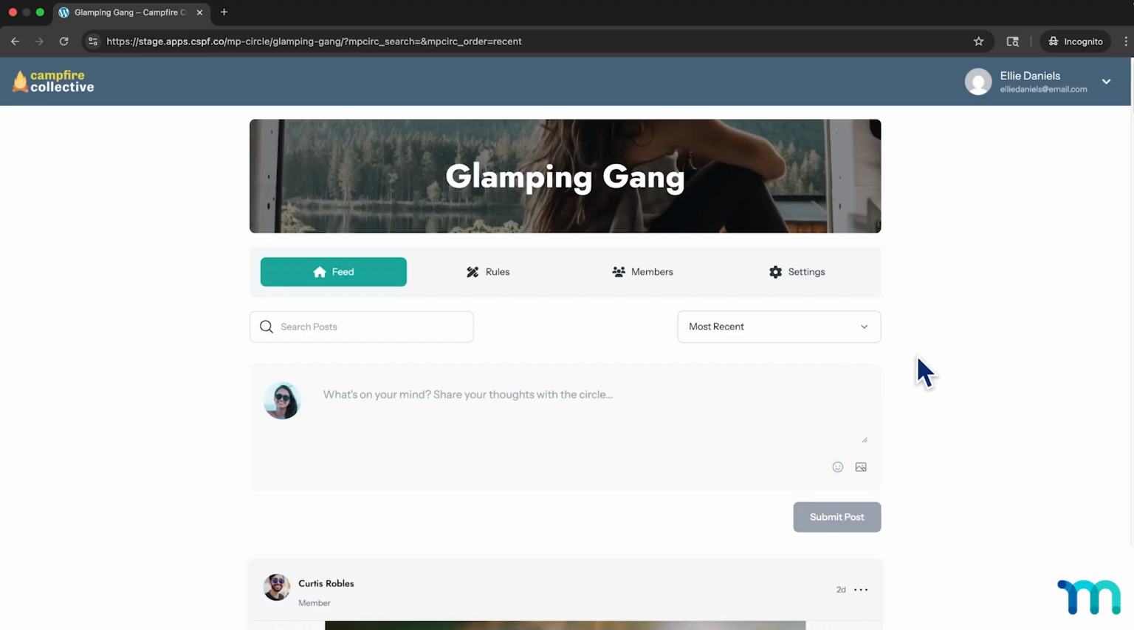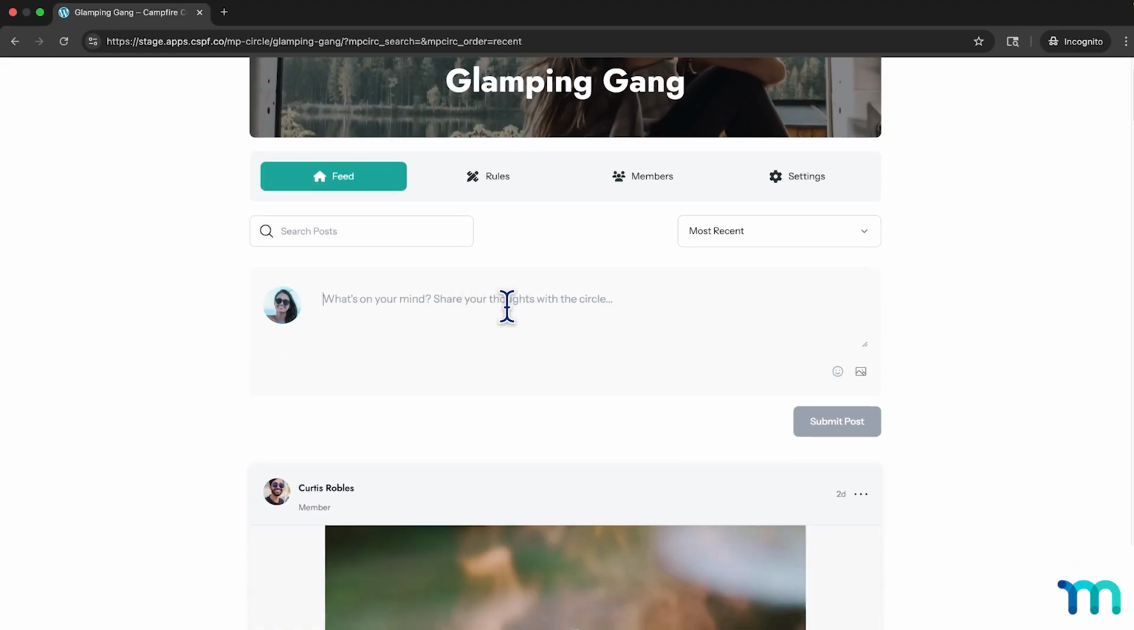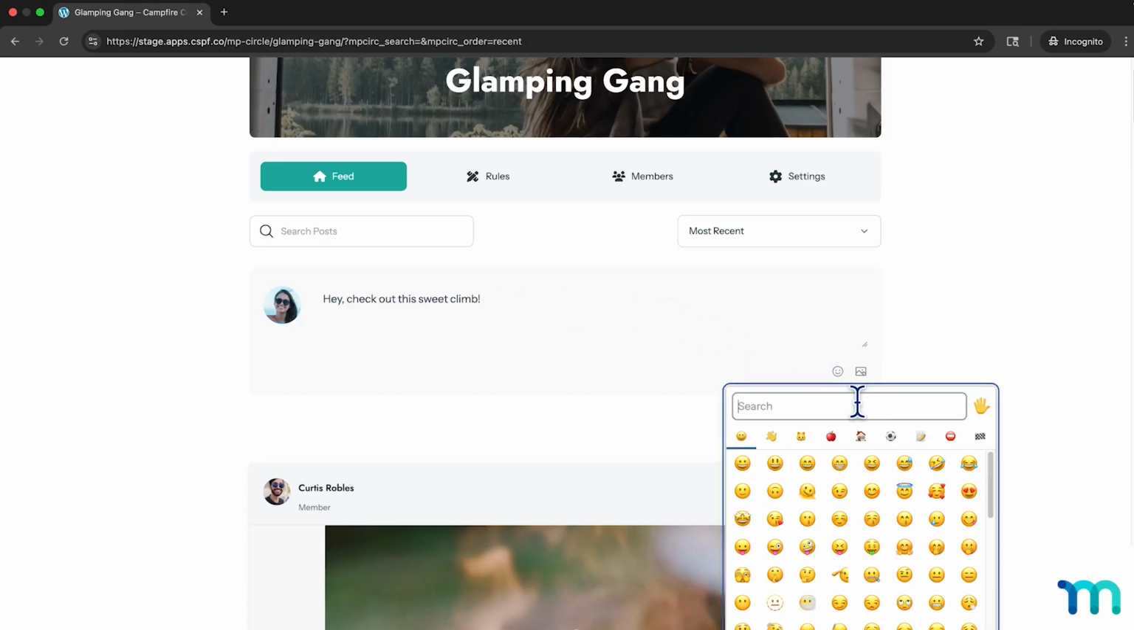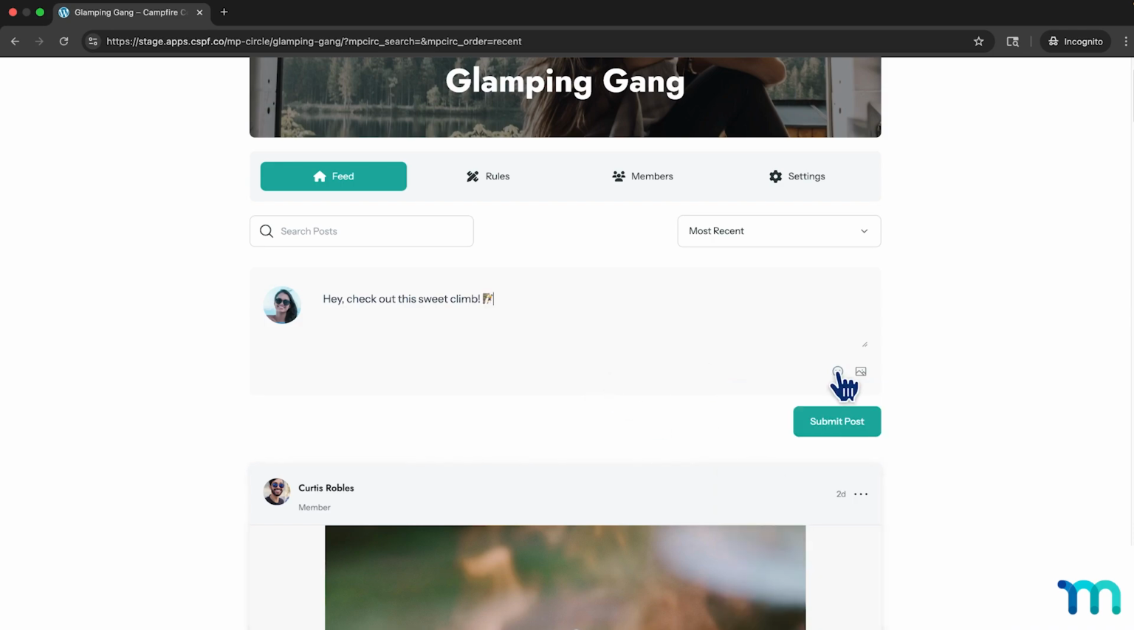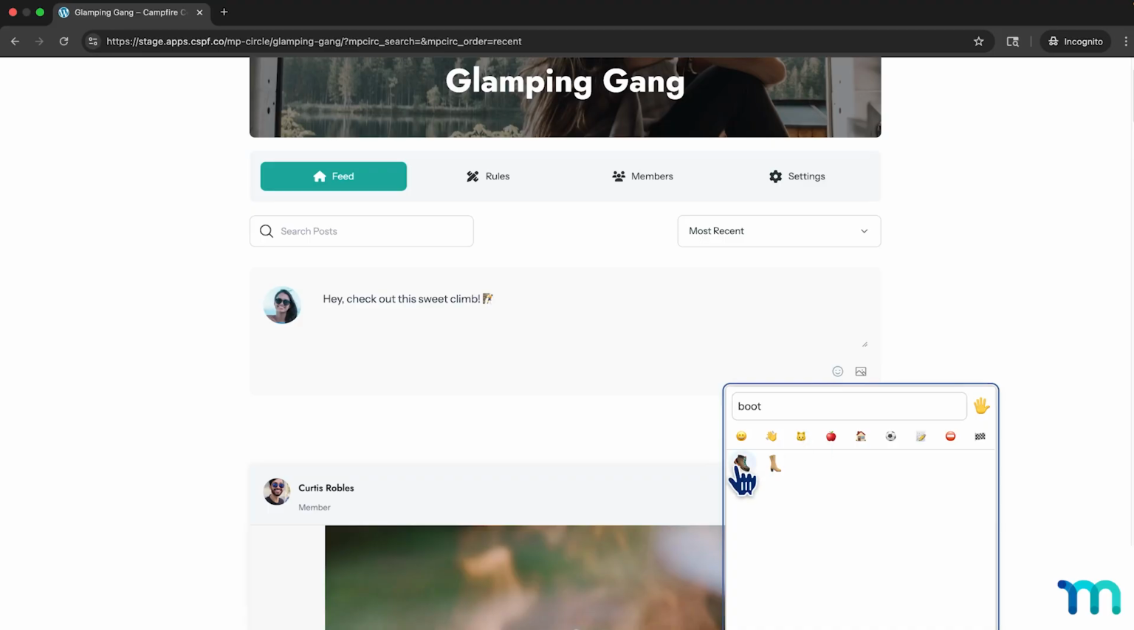Here in this field, the member can submit a new post, and that will show up in the feed. So they can type their text out right here, maybe a question, or maybe they want to share what they're up to, like this. And here they can open up this emoji picker and add some emojis to it, and even search for certain emojis right here. So maybe these hiking boots.